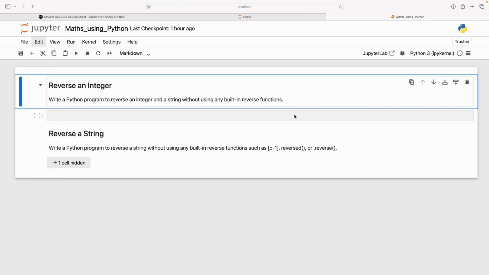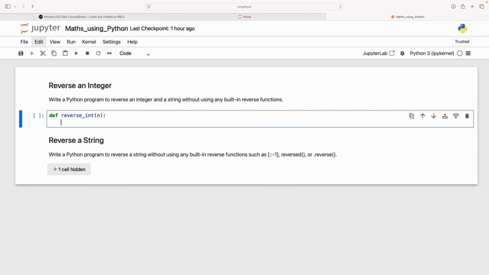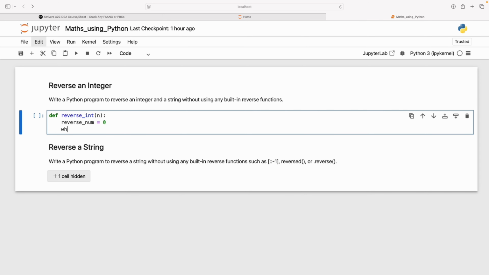So here we are going to write two functions for that. First is for reversing the integer. Define the function reverse_int. This will accept an argument, that is num or n, and then we will create one output variable that will be holding the result. We will name that output variable reverse_num, and initially it will be 0. Next, we will start the while loop, and the value of the while loop cannot be 0.